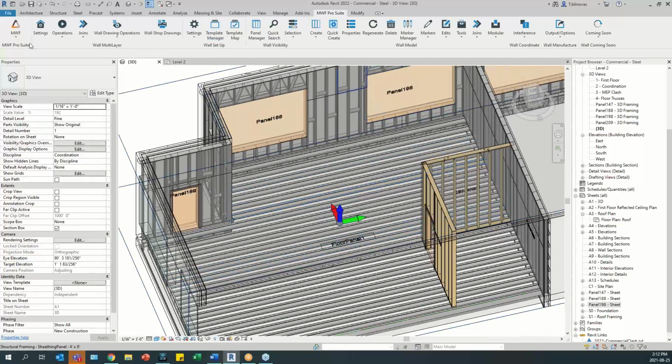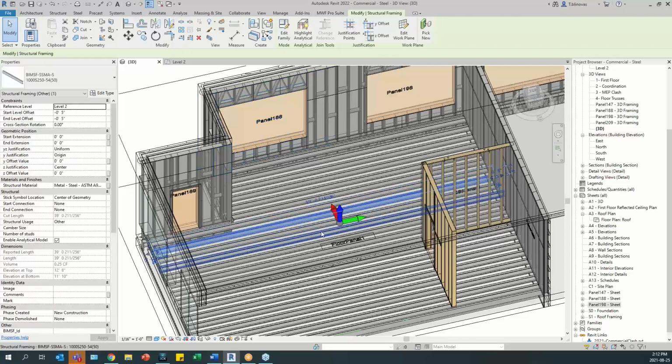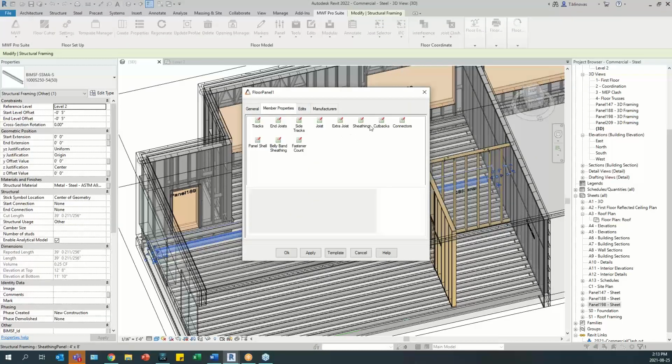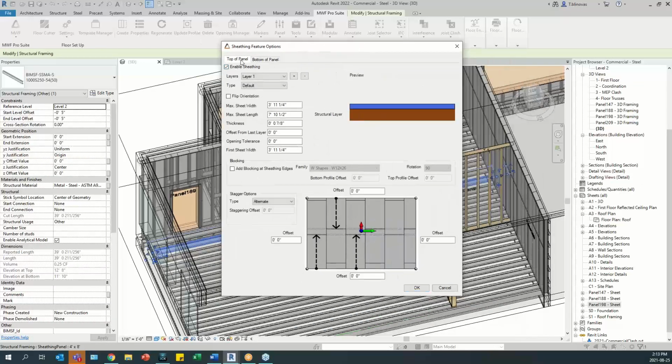Now we're going to jump in the new options for floors. So I'm just going to change here my menu to my floors menu. And the first option we're going to see is to add blocking to the sheeting. So I'm going to go ahead and come here to my properties, and I'm going to add some sheeting here to my panel. Sheathing. So I'm going to enable sheathing here for my top portion of my panel.